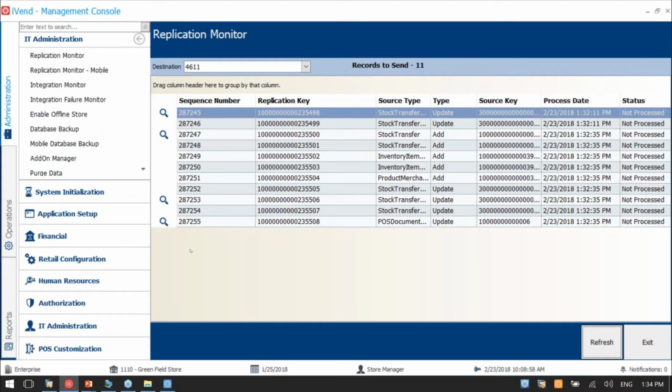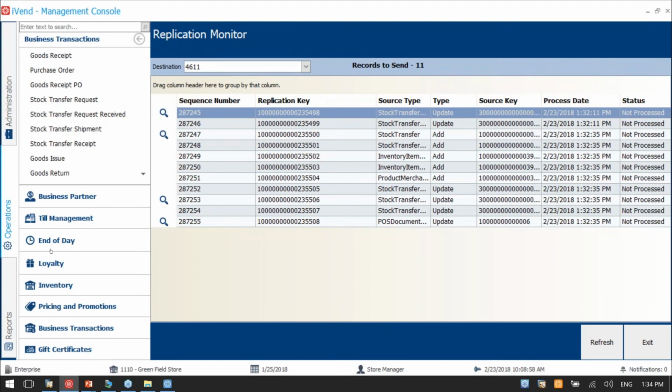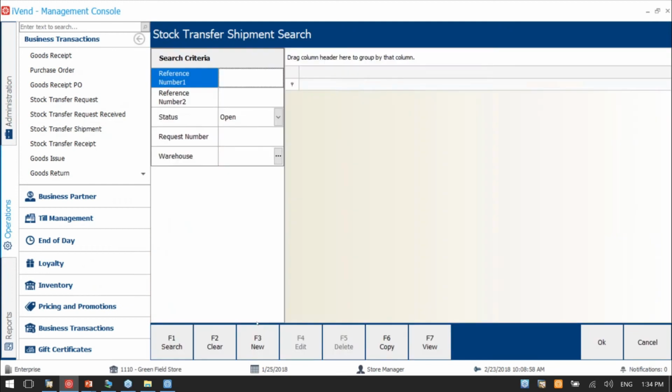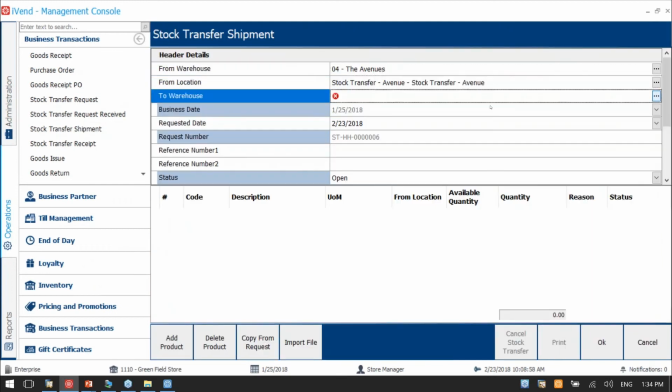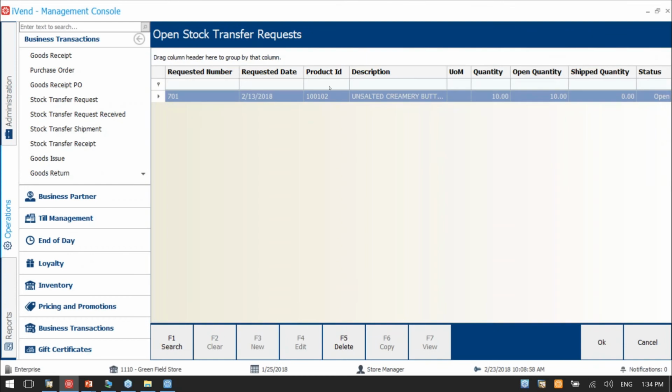Okay, so from here, let me do another transfer shipment. I click new. I select the store 07. I click copy request. So this is the list of the requests I have. If I don't want to do the shipment for this request, I want to delete this request also, I can click delete the request from here, from this screen.